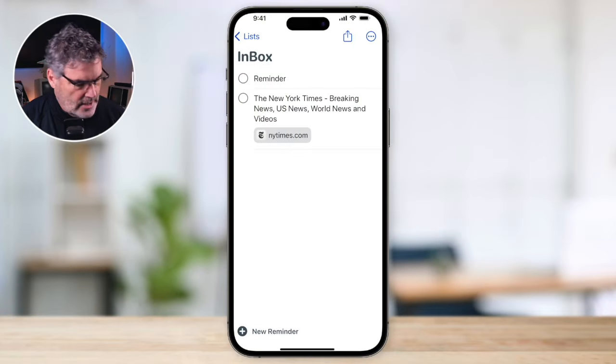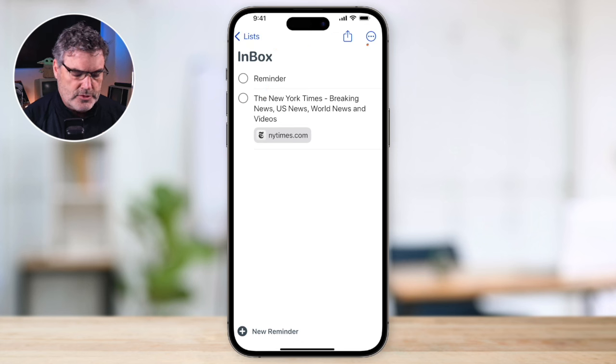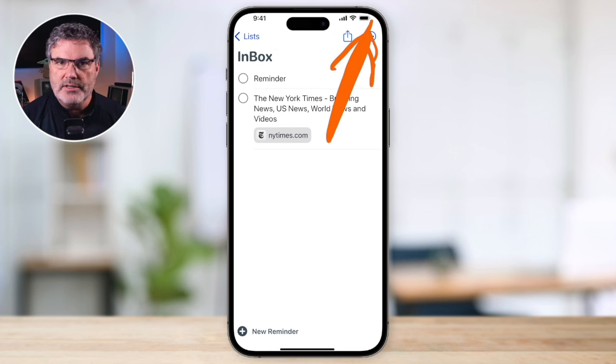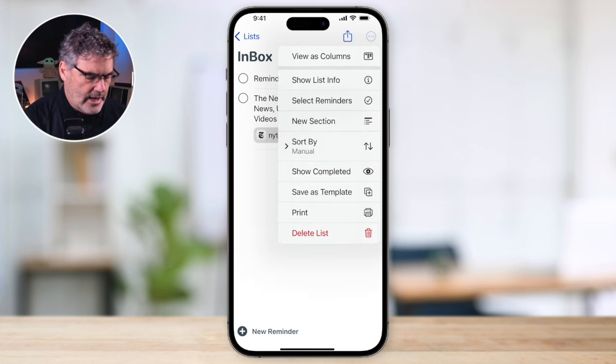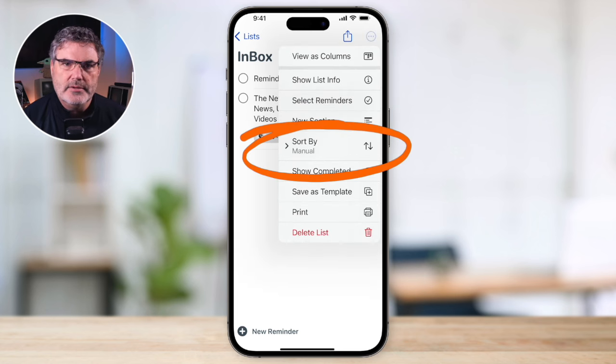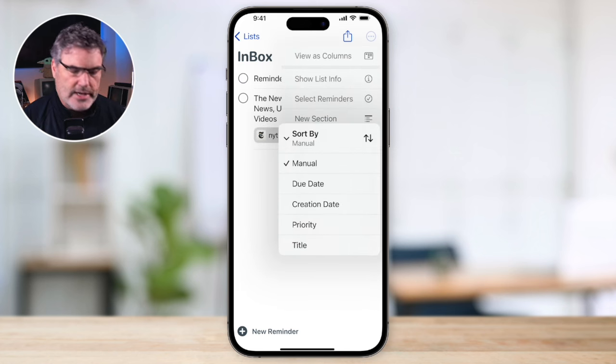In this tip, we're going to look at how we can sort reminders within a list. So let's go back over to my iPhone. I'm looking at my inbox here, and if I wanted to sort these reminders, just go up to the 3 dots here. This is what we call an ellipsis, or in Apple's terminology, it's called the More button. Now I just tap on these 3 dots, and then you're going to see Sort By. When I tap on this, I'm able to select how I want to sort them. I can sort them by due date, creation date, as well as priority and title. And then I can also change the sort order.